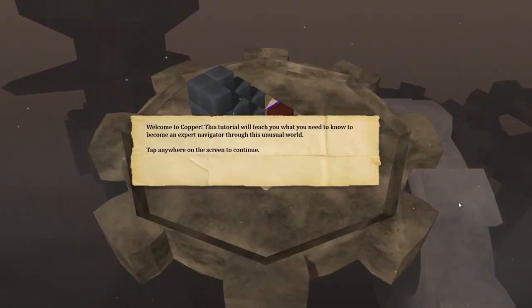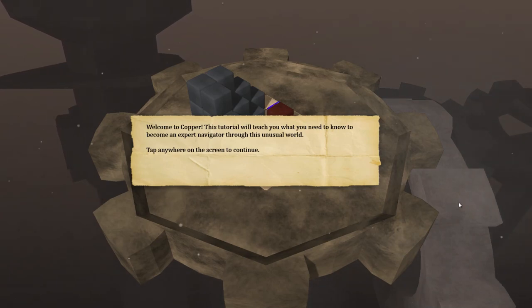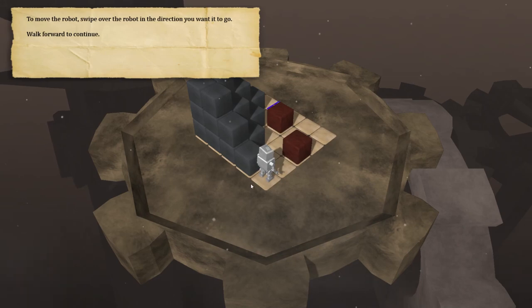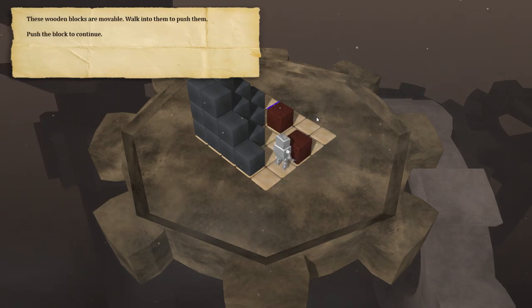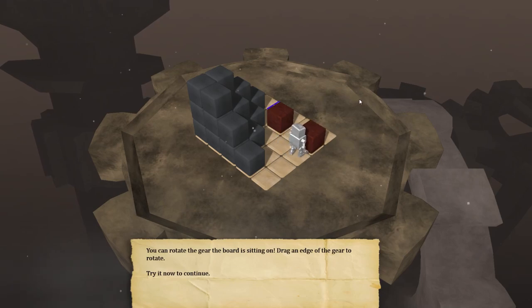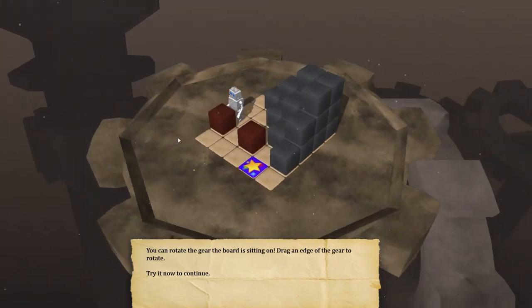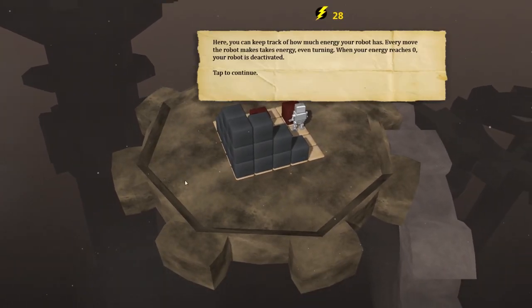Copper. Welcome to Copper. This tutorial will teach you what you need to know to become an expert navigator to this unusual world. Tap anywhere on the screen to continue. But I don't have a touchscreen monitor. Swipe over the robot in the direction you want to go to. So like this. Okay. You can rotate the board, stand out, drag it to end. Oh, there it is. Oh, okay.